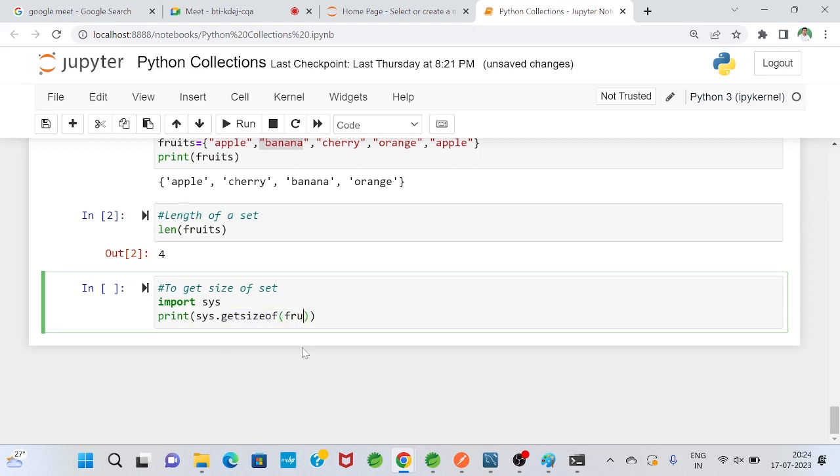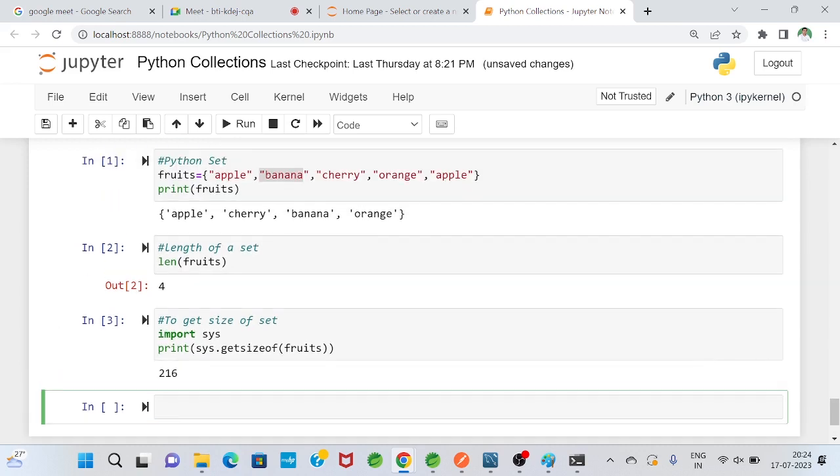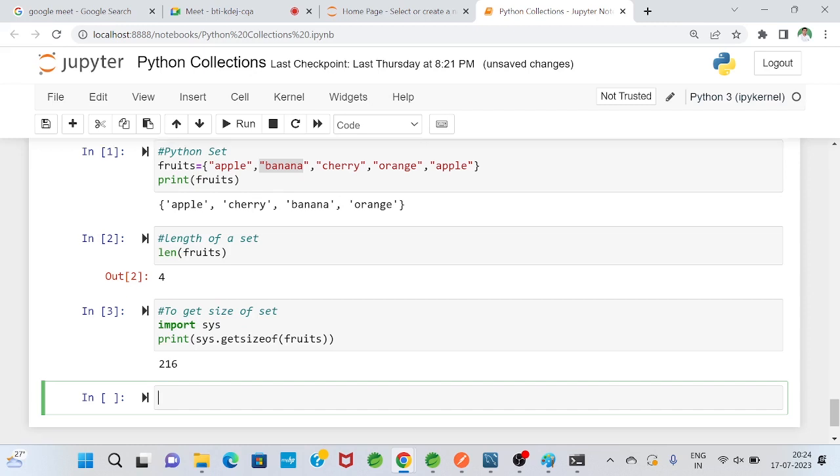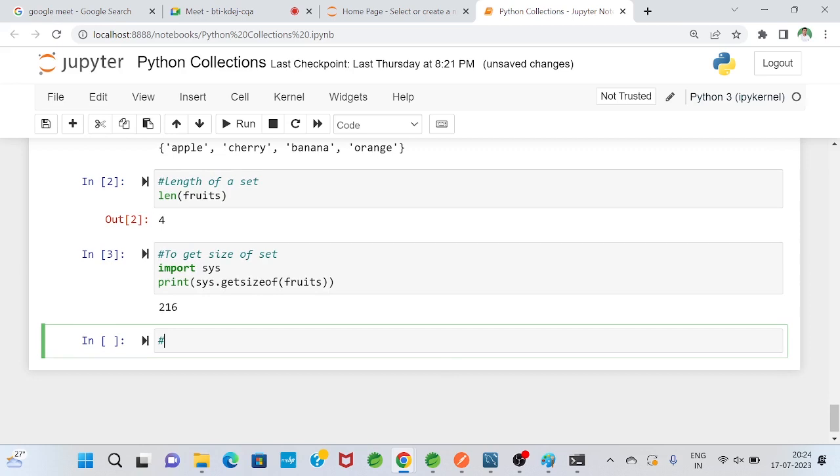Within the brackets I will write the set name. Now I will hit run. You see, we got 216. That means 216 bytes of memory will be reserved, will be allocated, and the name of the memory is fruits, and the memory contains these data items: apple, cherry, banana, orange. I hope everybody got clarity. So we will move forward to the next point.